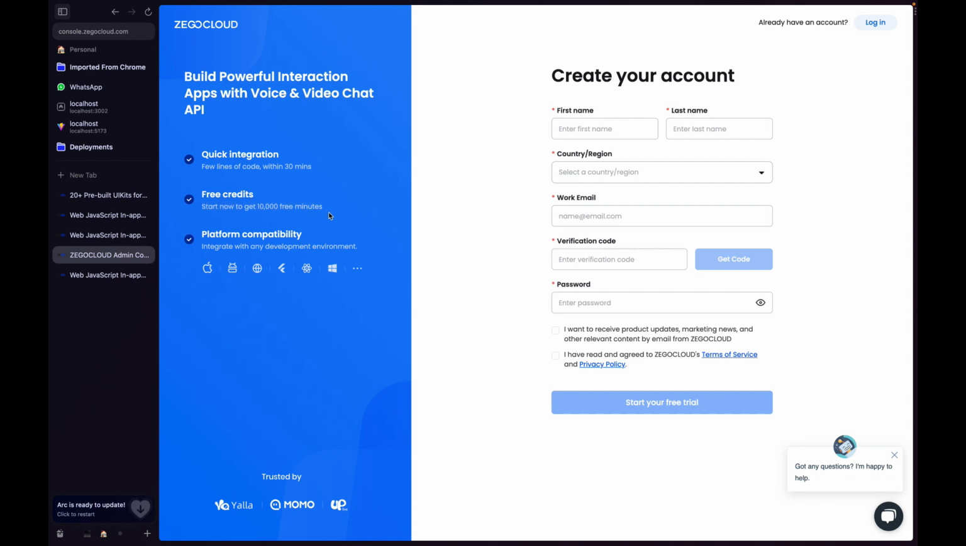And free credits: when you sign up, you will get 10,000 free minutes you can use wherever you want. Then platform compatibility: as we have seen earlier, it is compatible with almost every language. So let's get started and create the account.